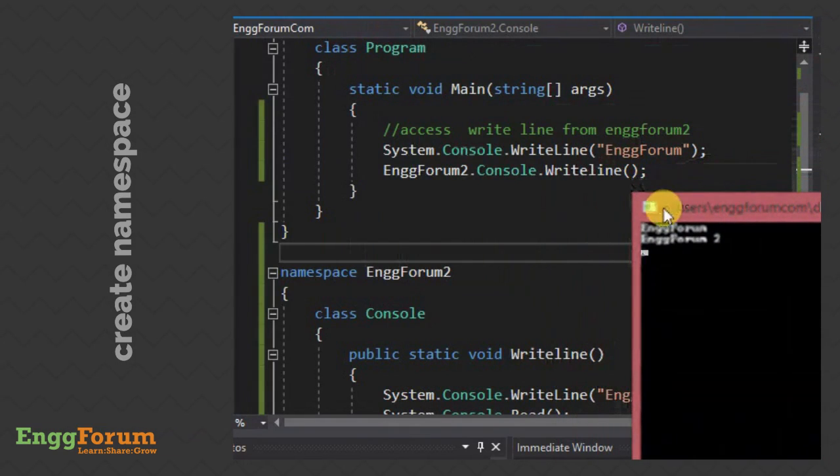Now, if we include namespace in program header, we don't have to repeat namespace each time when we access class. Thus, we have created namespace and accessed class methods.